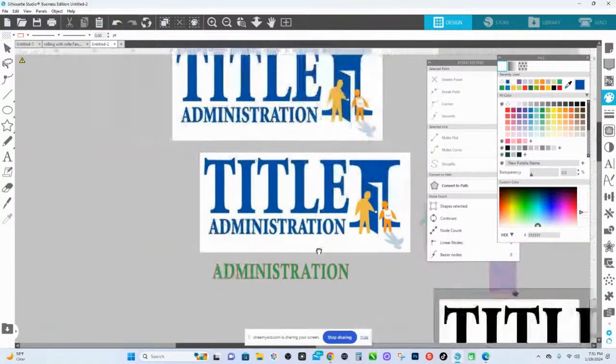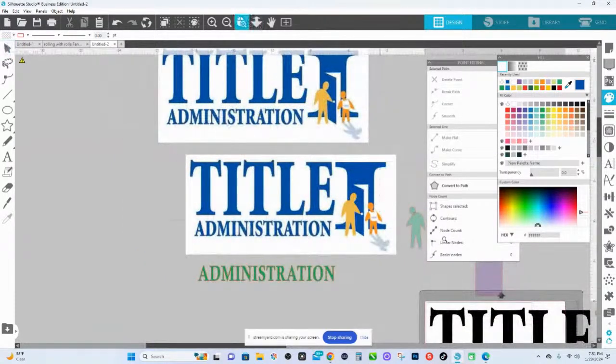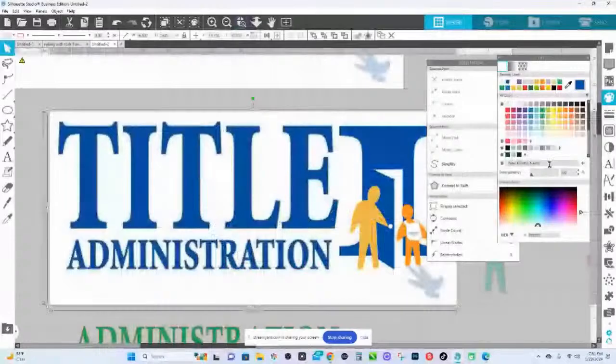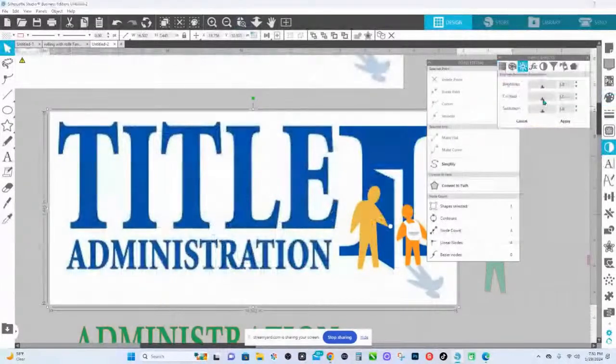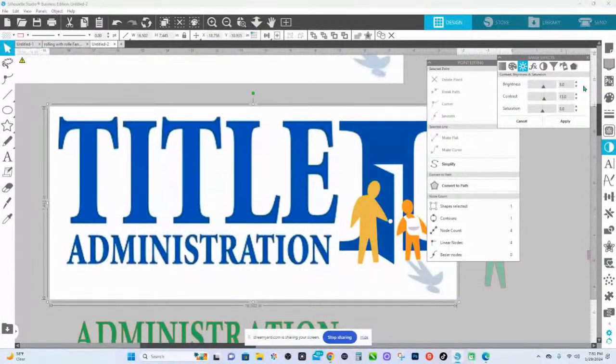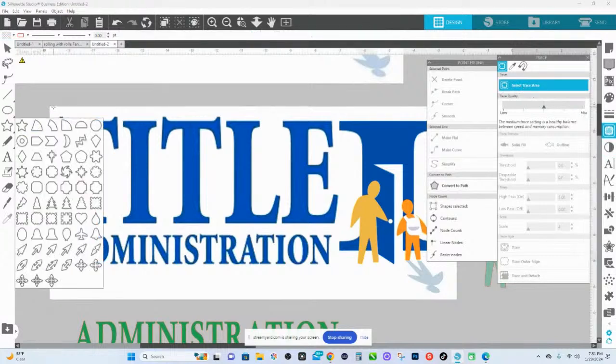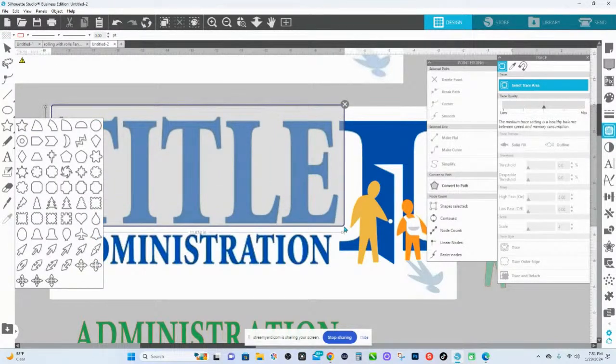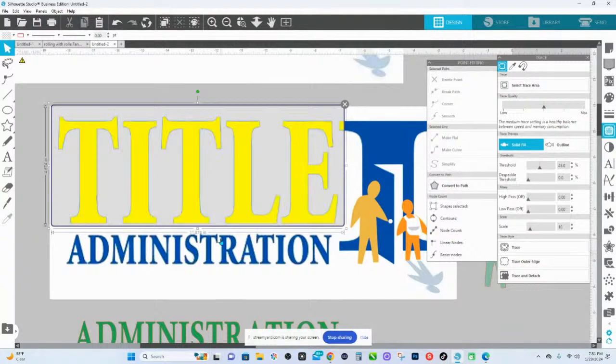Now I'm going to get rid of my guidelines. And we're going to do a traditional trace. I'm going to adjust to kind of pull away some of that white, those halo-ish type of area that was in there, like the pixelated areas. And now I'm going to trace. I'm going to trace in sections because this is a lot smaller. I'll probably get a better trace of the word title by tracing it by itself and not worrying about trying to get all of the little areas down here.